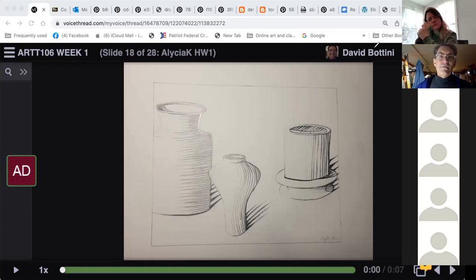What I liked is everybody's homework was exceptionally well done. You've got line variety, which was one of the things we were looking for. You've used a variety of shapes. You've investigated not just the exterior contour, but that idea of cross contour. So very nice job.